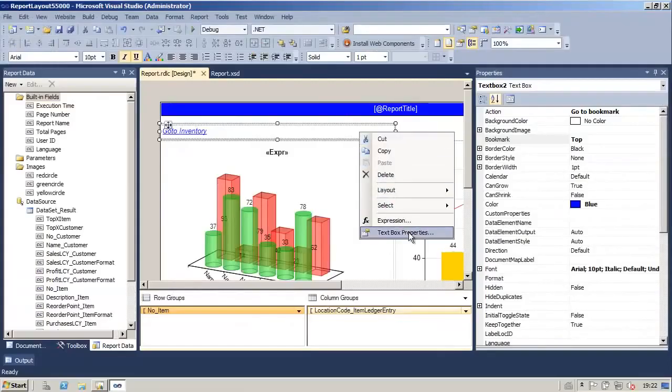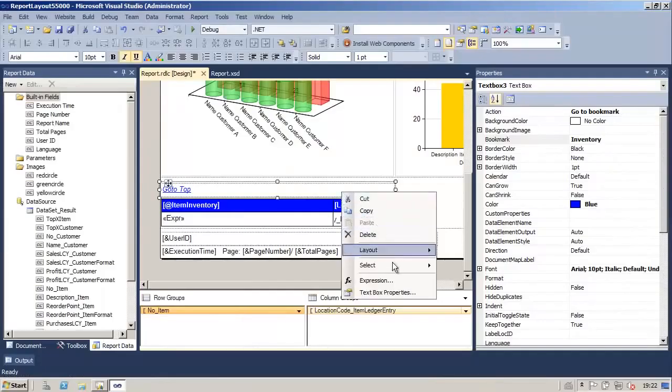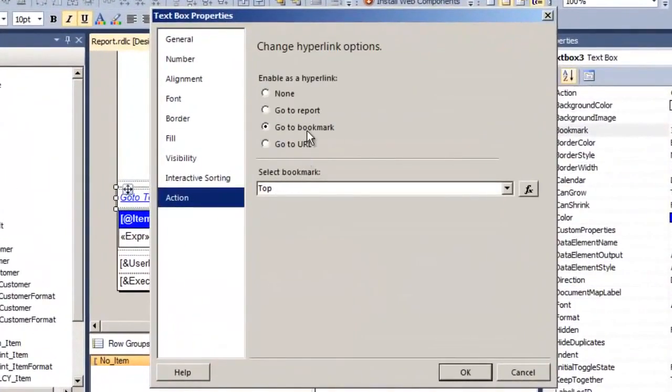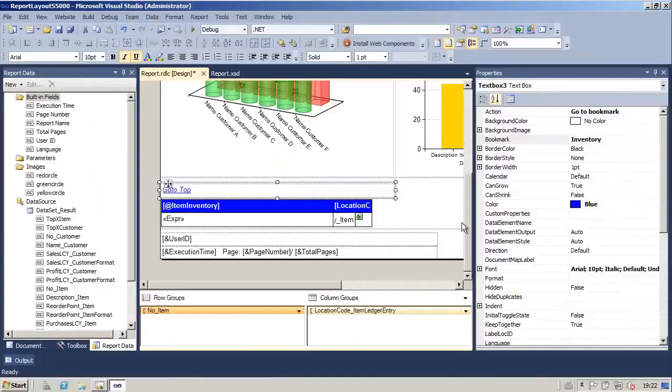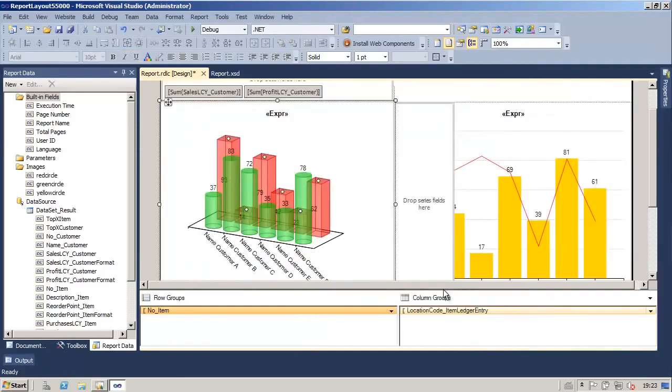Next, in the text box properties of the top text box, I will set an action to jump to the bookmark inventory. In the text box between the chart and the matrix, I will go into the text box properties and set an action to jump to the bookmark top. Doing this will allow me to jump from this text box to the text box on the top and the other way around. Now it is time to add the link to a page and the link to a report.